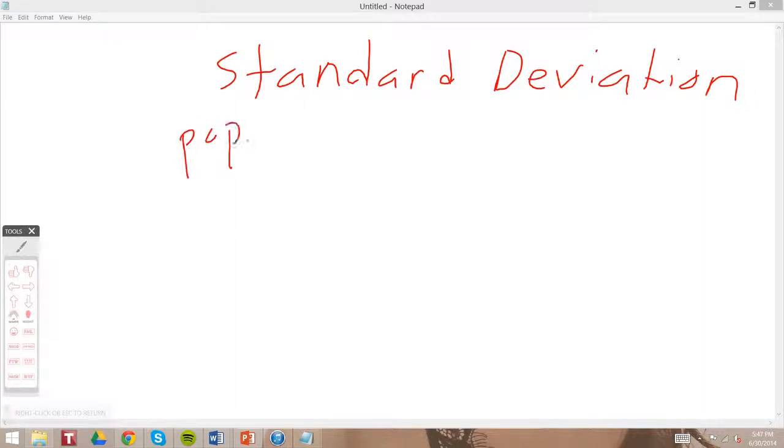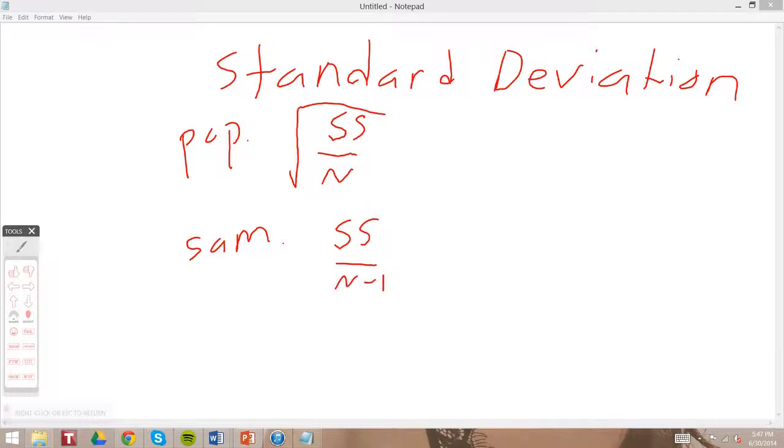So for a population, you find your variance, which is SS over N, and you square root it. And for a sample, it's SS over N minus 1, which is the variance, and then you just square root it. And the notation for standard deviation is also different, whether it's a population or a sample. If you have a population, you will see standard deviation denoted as a lowercase sigma. And for a sample, the standard deviation will be denoted as a capital S, capital D.